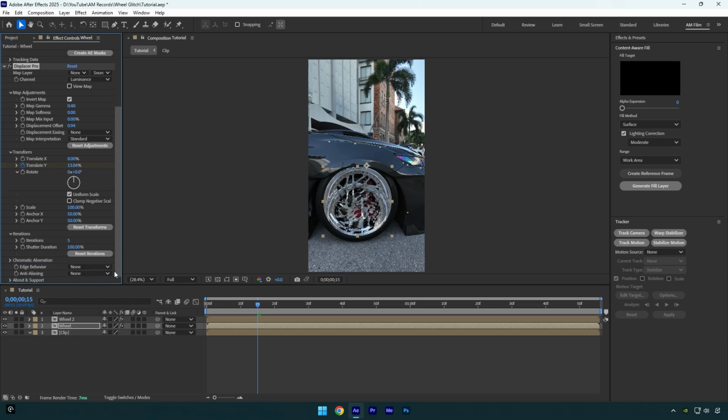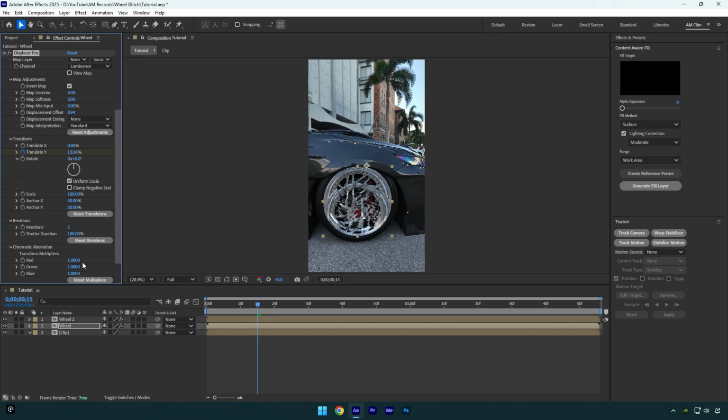In case you want to add a 3D look, you can expand chromatic aberration and slightly increase the red.